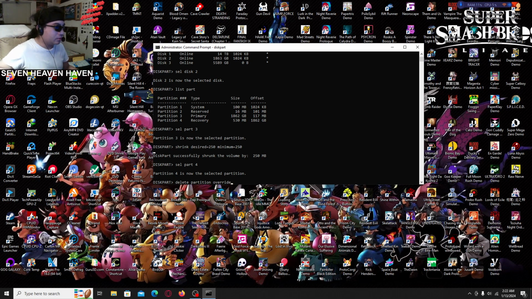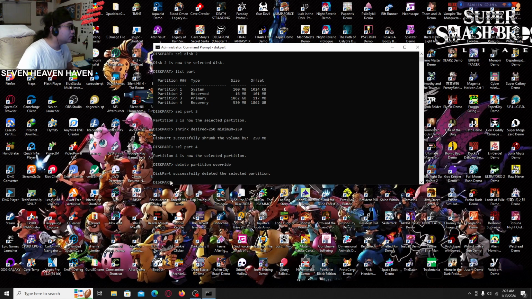So also make sure that your partition 4 is selected and not partition 3 or the other ones, because if partition 3 is selected, just a warning, it's gonna delete all your files, even your operating system, and you're screwed. It's gonna permanently delete it, and you won't be able to get it back unless you got it backed up somehow. So just a warning, it's gonna permanently disappear. Hit enter. This part successfully deleted the selected partition.